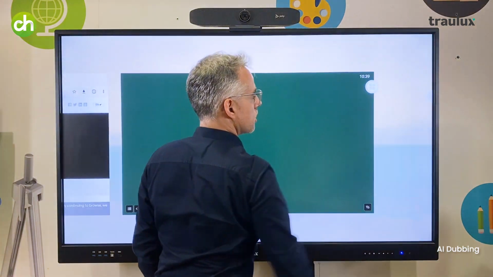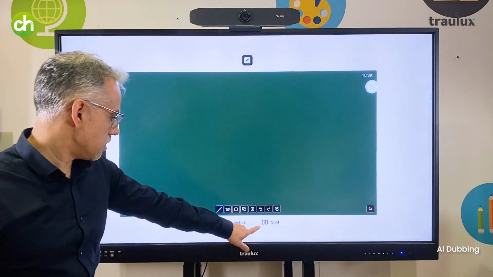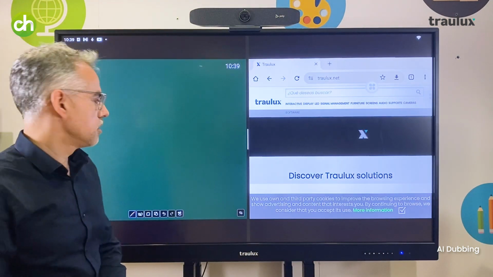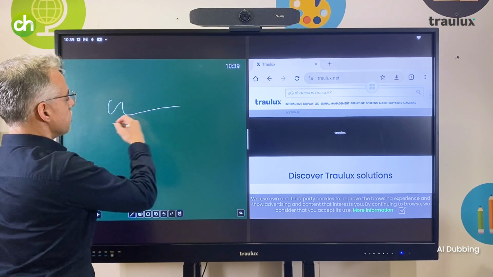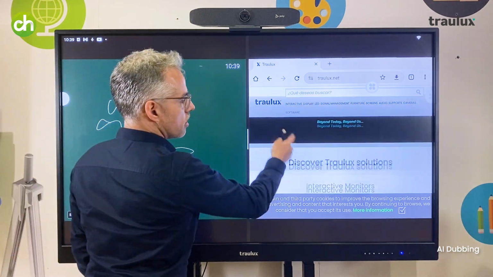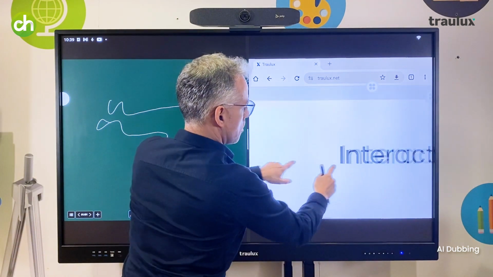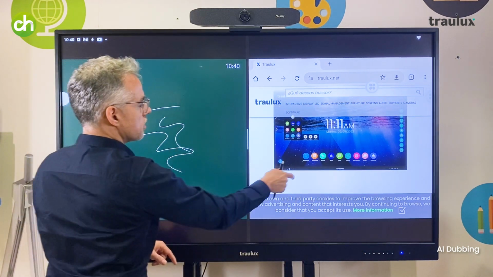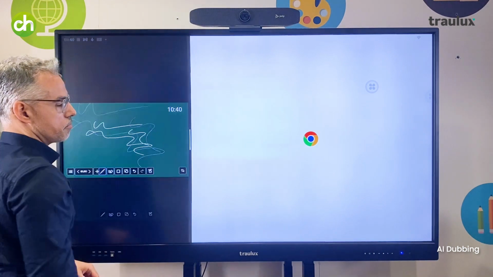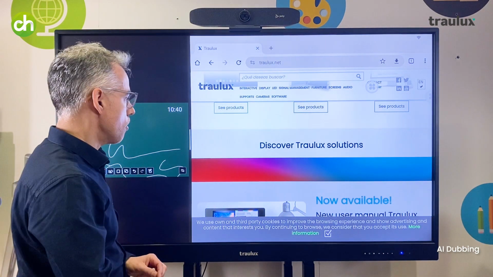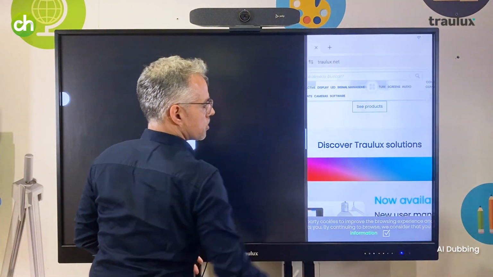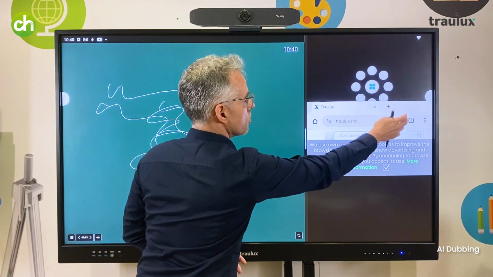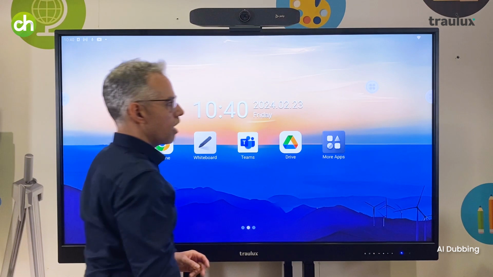If I directly click on the active button on the floating icon, I'll discover another option, which is the split. This will allow us to work with two applications simultaneously. I can have the whiteboard here and continue making notes, while on the other side of the interactive monitor I can navigate and make notes. I can give more prominence to Chrome or the whiteboard. Then directly from the floating icon, I can go back to the home screen.